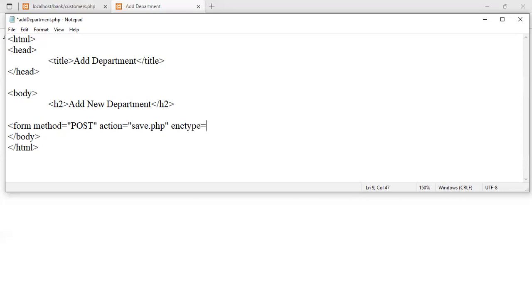All right, so this is going to be multi-part. All right, so that's for the form header.